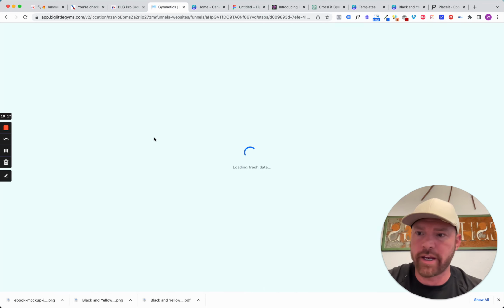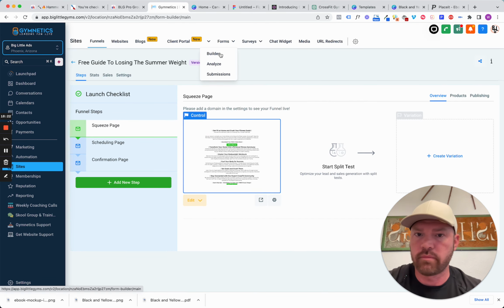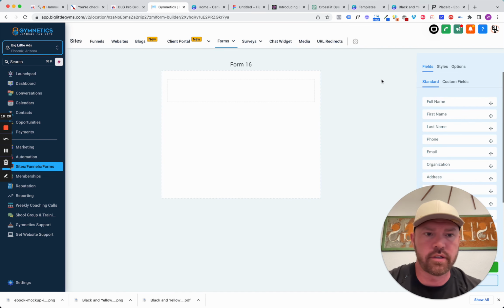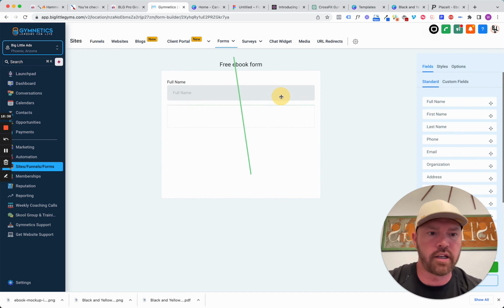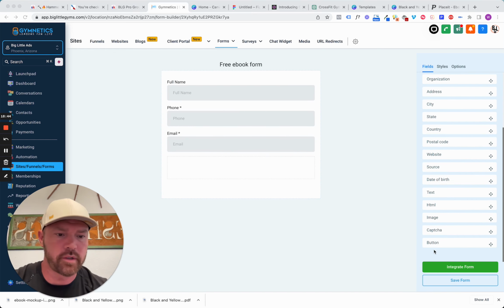We're going to create a form and a workflow. So form builder, and we're going to call this start from scratch. We're going to call this form under options, free ebook form. Okay, and then back to fields, and we need first name, phone number, email, and a button, which is at the bottom. Okay.